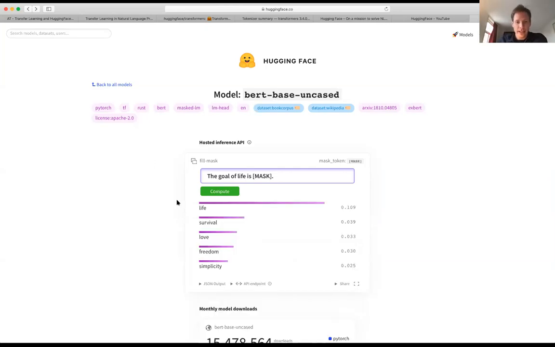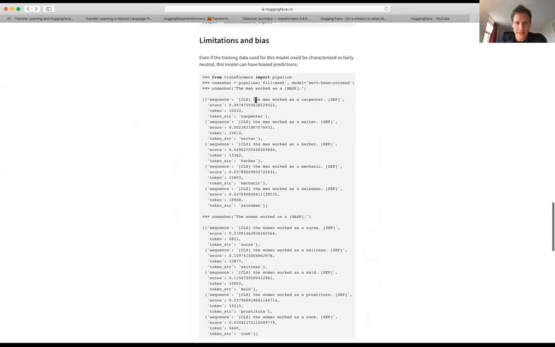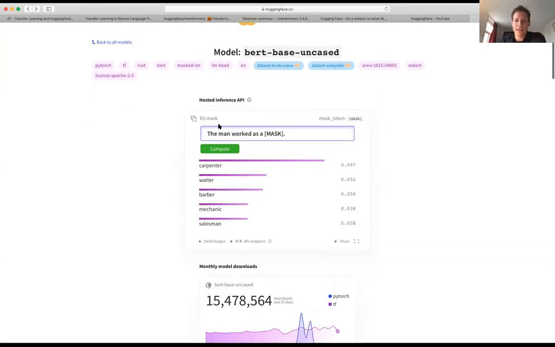So for instance, if BERT is predicting this, or we can take, there is some example here, let's say, the man worked as a, let's take this one, I want to show you, this is an example of bias. You see, you have all these things. The man worked as a carpenter, waiter, barber, mechanic. And if we say the woman, we have nurse, waitress, maid, prostitute, cook. These are horrible predictions. Prostitute, this is just ugly that it's in the top four. This is a clear example of bias.